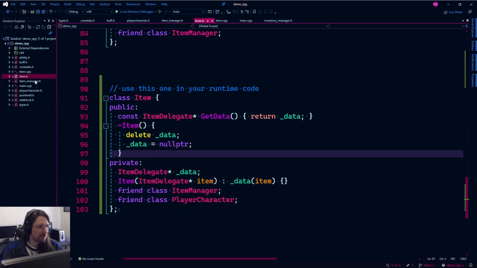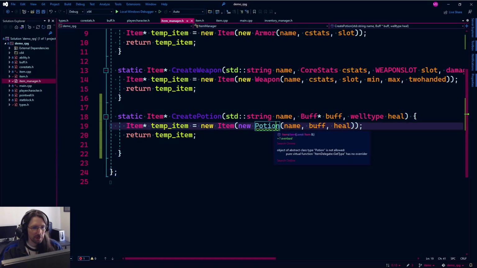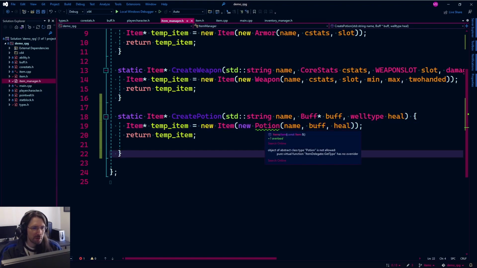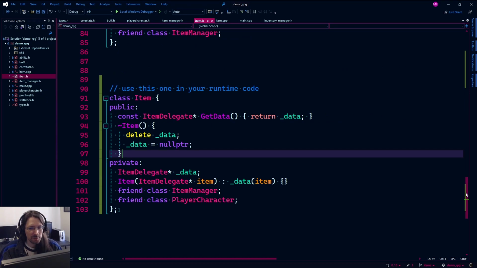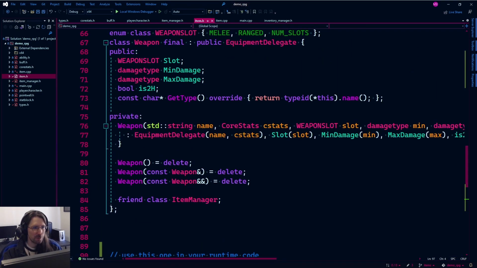So if we go back to our item manager and we look at potion, it's not happy because it says, hey, potion is not allowed. There's no pure virtual function. So we can't actually instantiate it yet until we override this particular little function.